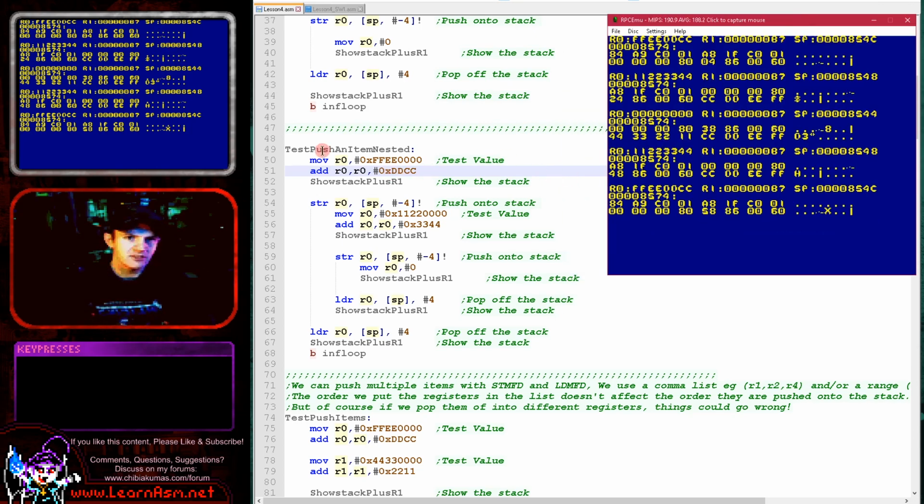Okay, so here's our code. This time we're going to do multiple pushes with the same command, storing into the stack pointer after subtracting 4 and updating the stack pointer for the pushes, and the pops here loading back, and we're just using R0 each time. So what have we done here? Well, here's our starting values. Here we've got FF, EE, DD, CC in R0, and the stack is in this position.